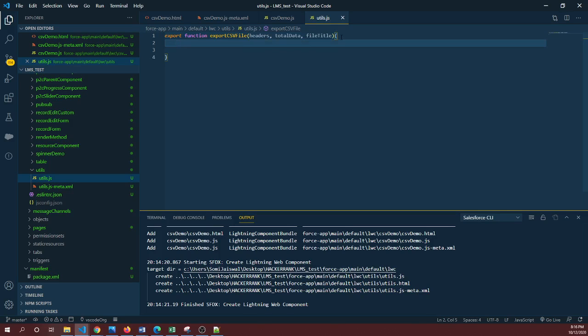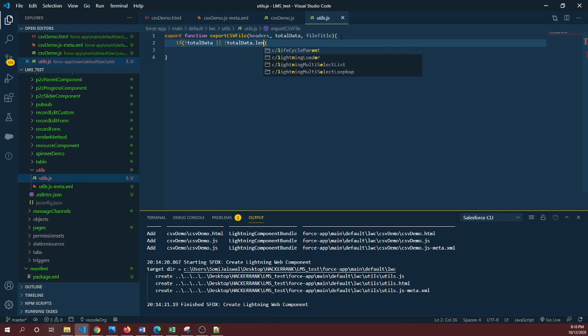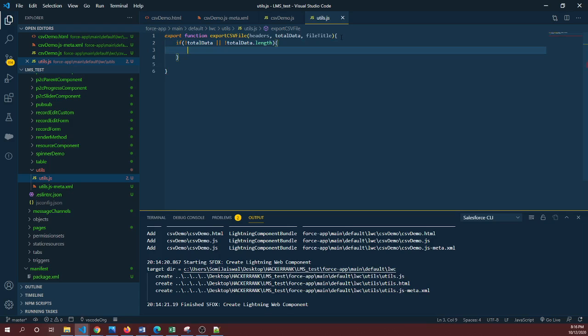So now what we're going to do is first we need to check if data is there or not. We will say if data is not there, it means the total data is not there, or there may be a chance that total data is an empty array or an object. So another check here: check if totalData.length is not there. If it is 0, then it will come inside. If any of the conditions fail, it comes inside and returns null. So immediately it will go out of this function. It will not perform anything below that.